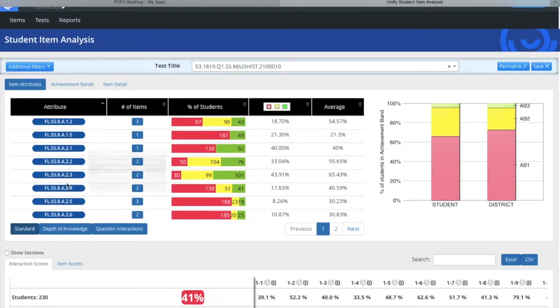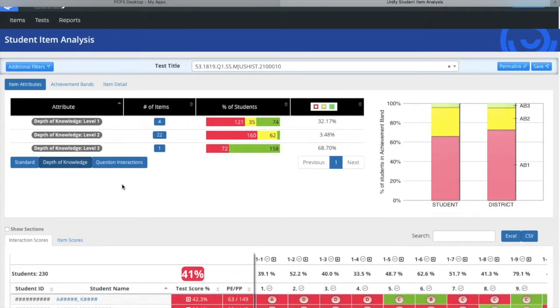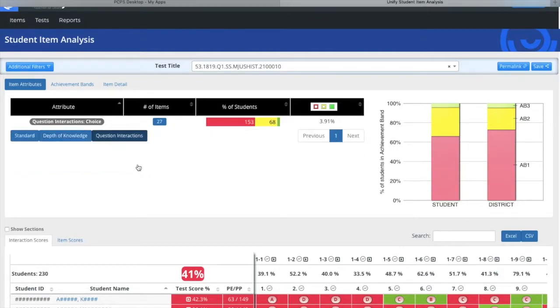So once again, when I go down here, I see that I have the standard selected. If I wanted to, I could click depth of knowledge, and it breaks it down by level 1, 2, and 3 questions. So I can see that most questions on the assessment fell in the level 2 range. And question interaction tells me what type of question it was. So I see that of the 27 questions, all of them were multiple choice.